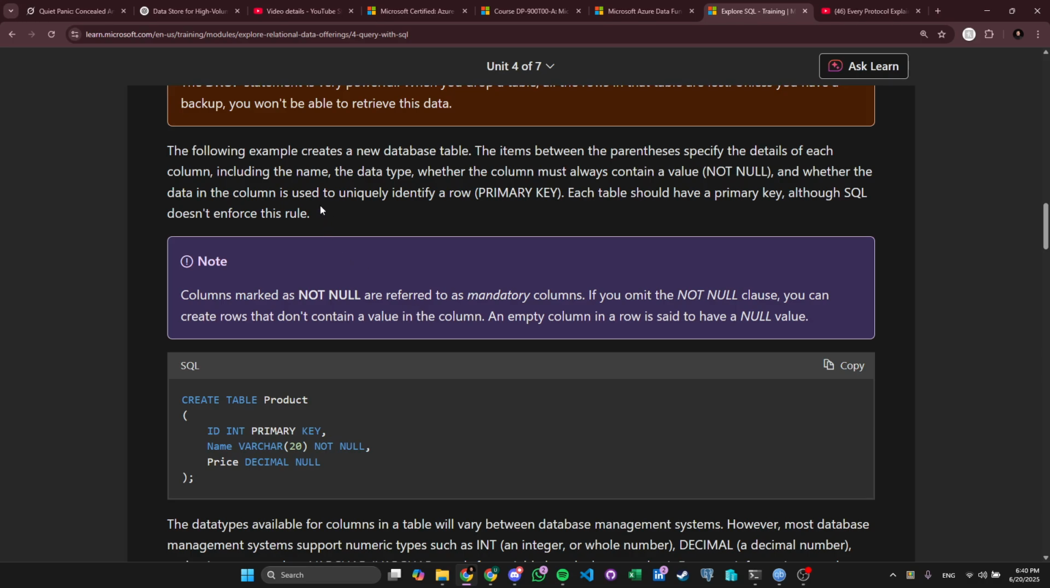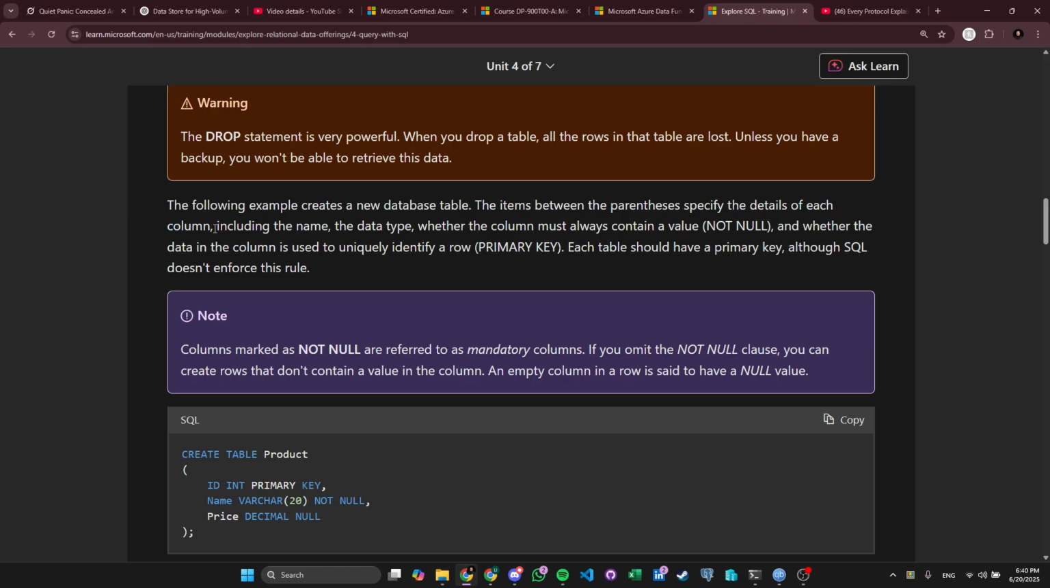The following example creates a new database table. The items between the parentheses specify the details of each column, including the name, the data type, whether the column must always contain a value, not null, and whether the data in the column is used to uniquely identify a row, a primary key.